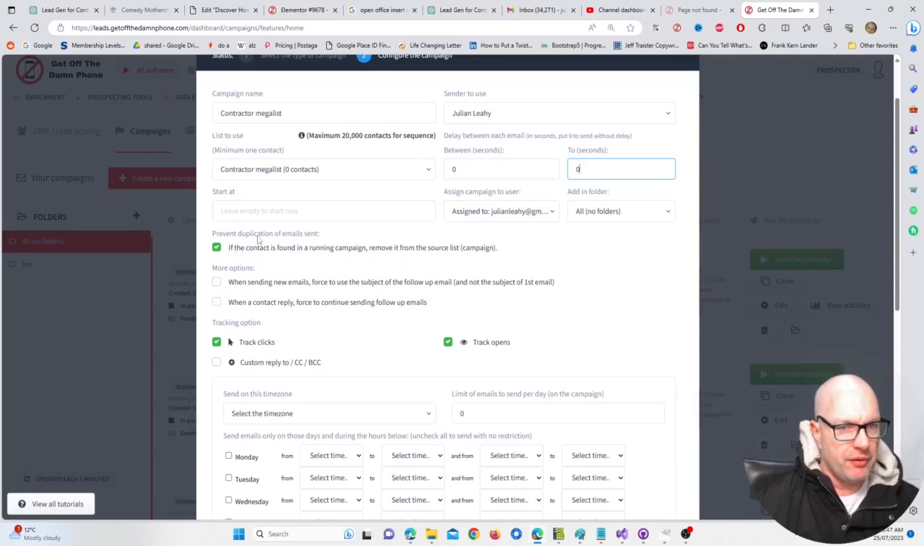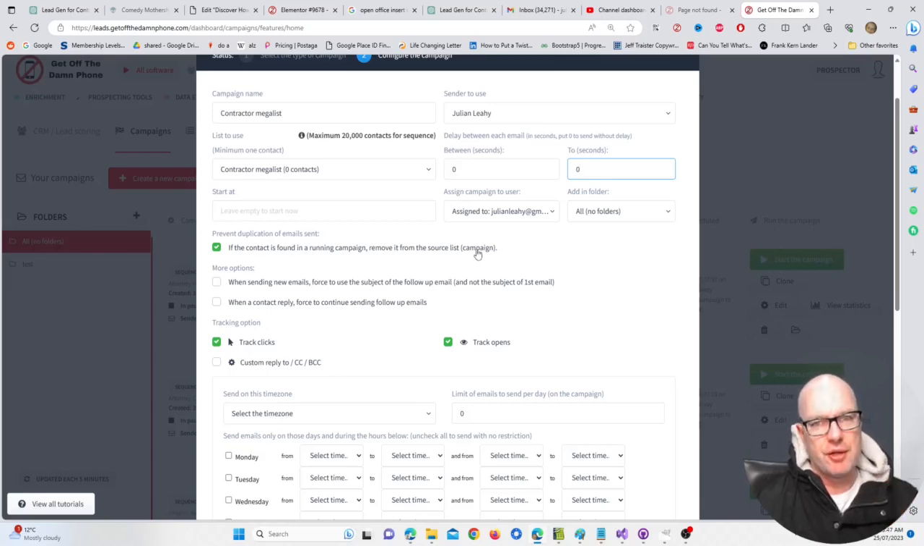Now it says here, prevent duplication of emails sent. If the contact is found in a running campaign, remove it from the source list. So you're not sending emails to people that are already in a campaign. If you do want to do that, unselect it. Another option you need to read, when sending new emails, force to use the subject line of the follow-up email. So do you want the email follow-ups to refer to the original email in the subject line, or do you want to use the actual fresh subject line for each email?